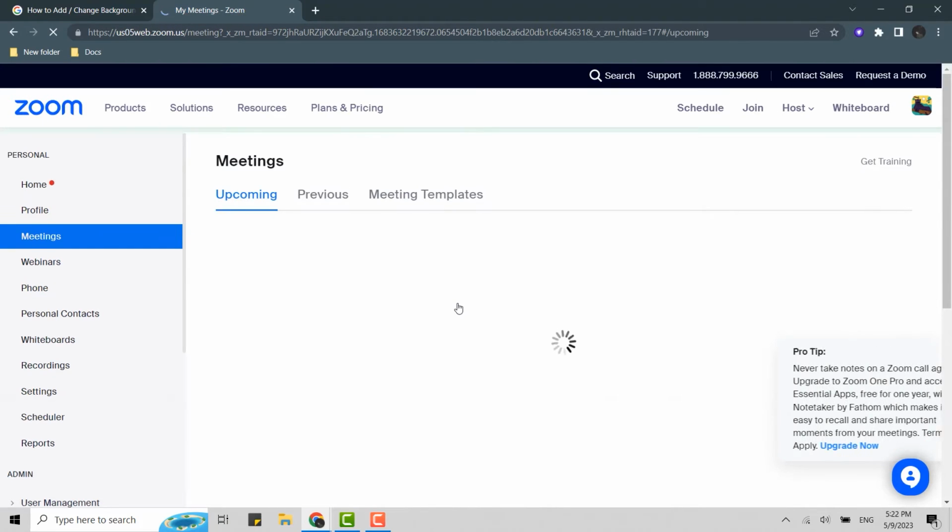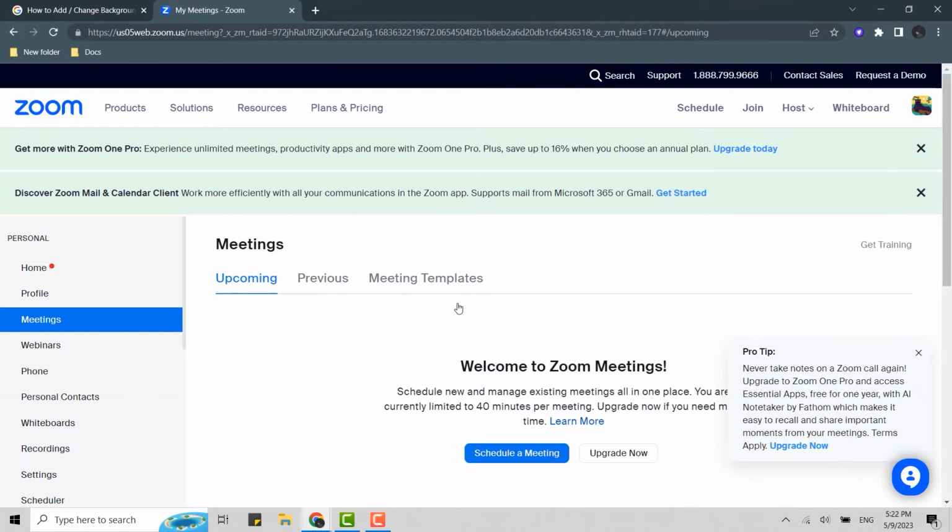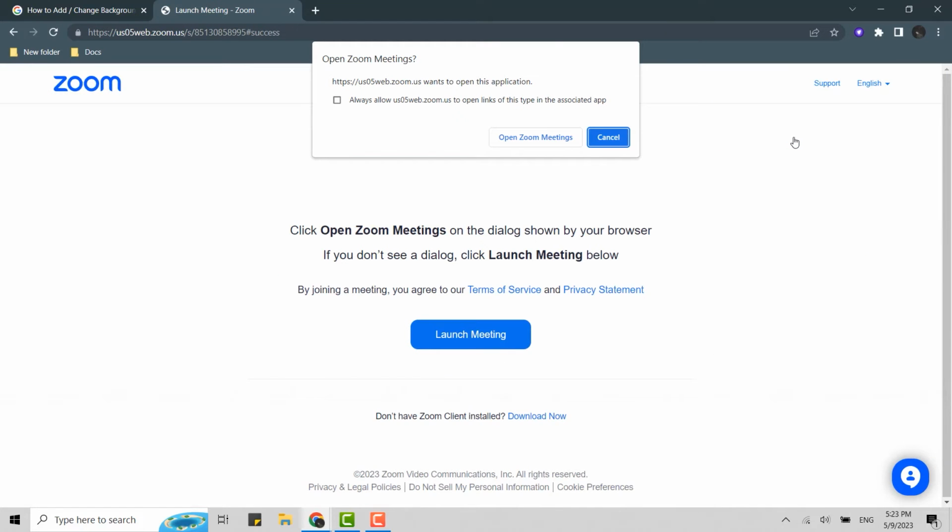Now once you have been logged in, you need to first host a meeting for you to have this option of changing background. So click on host on the top right over here. Click that. You can start a meeting with the video on or video off option. For this tutorial, you need to go with the video on. Click on video on. Once you do that, you will need to open the Zoom application on your laptop or in your PC. Click on open Zoom meeting.